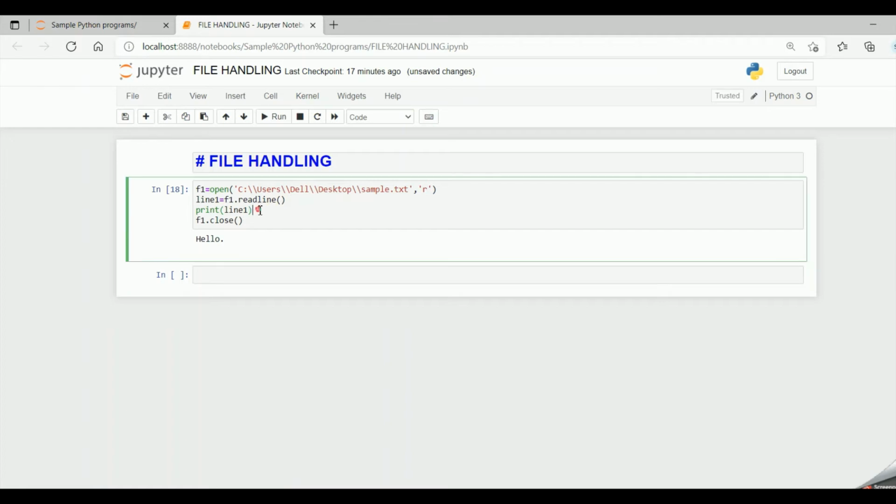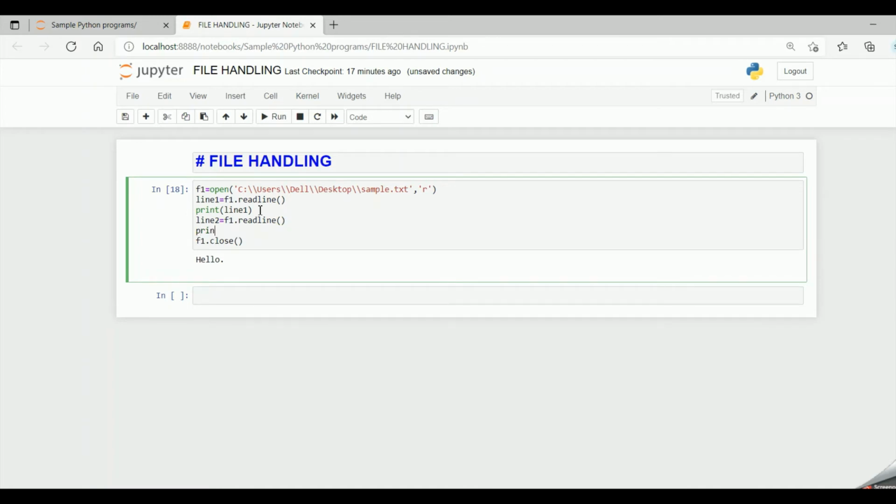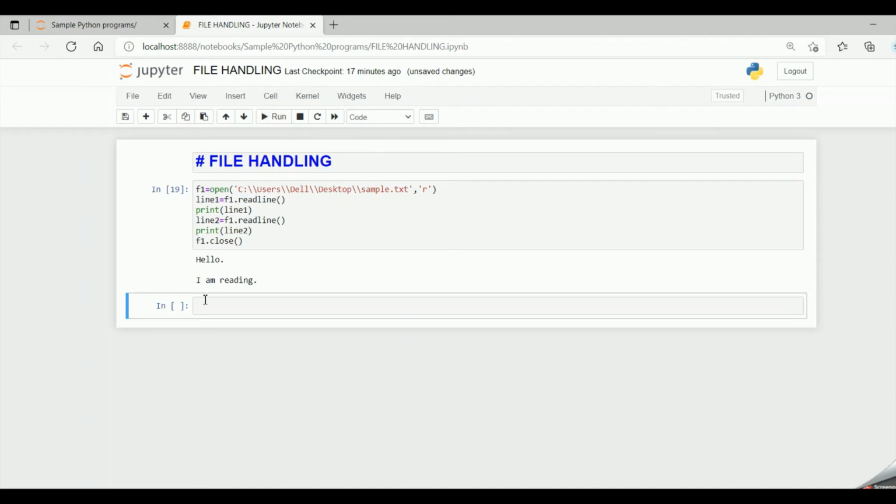Now if I say line 2 equal to f1.readline, let me give it again. Print line 2, then it prints the second line. Now when I run the code, I get in the second line, I am reading. So line 1 prints hello and line 2 prints I am reading. So it reads line by line. If we give just read, it reads the entire contents of the file.